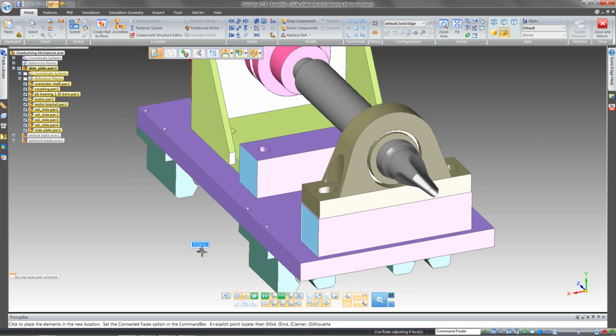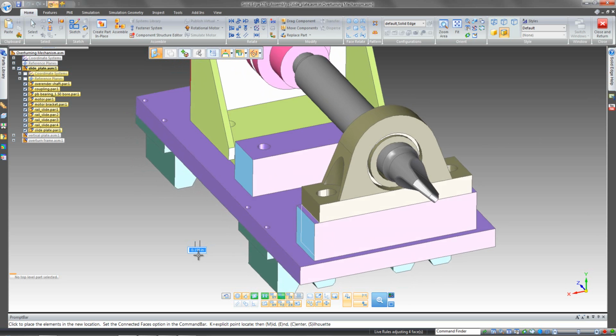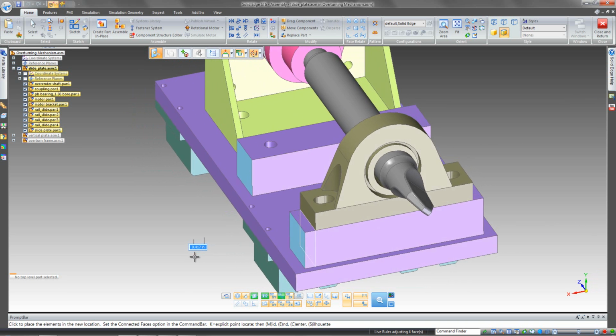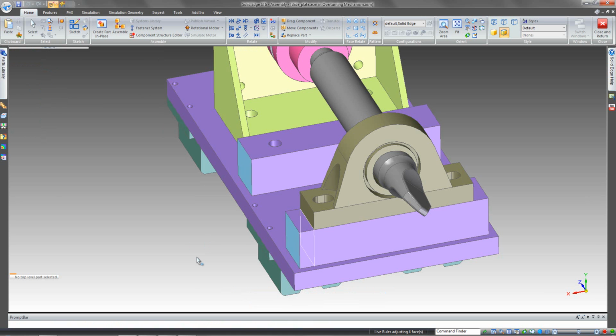Solid Edge is finding the symmetry in that part file. It's also finding the live rule for planar alignment, so it's modifying the other portion of the part where those planes are aligned. So again, by selecting that one face, I can modify 4 different faces.